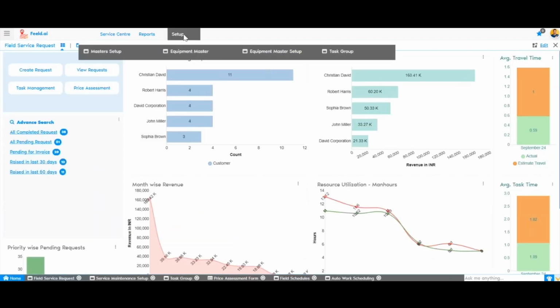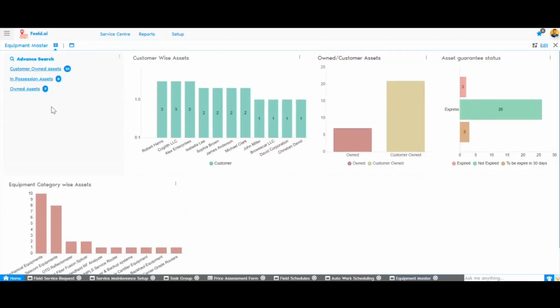Then we have the equipment master. In this equipment master, you can maintain assets related to customers and equipment related to customers. You can see the different dashboards here. You can filter directly by customer-owned assets, assets in your possession, and your own assets. Different graphs are there, and different widgets.